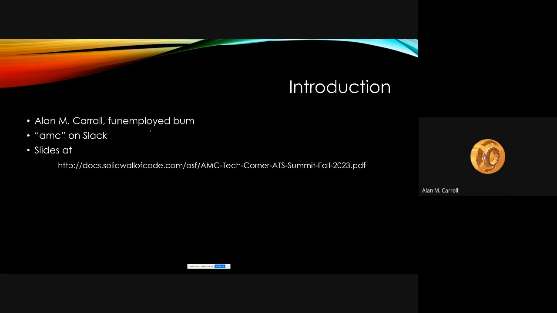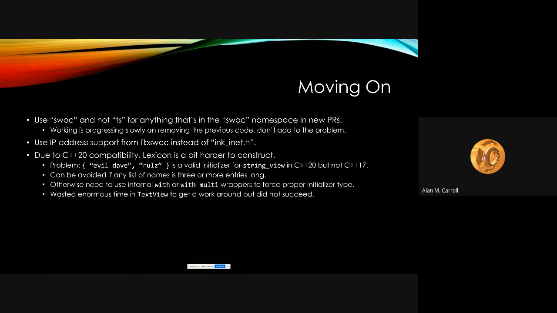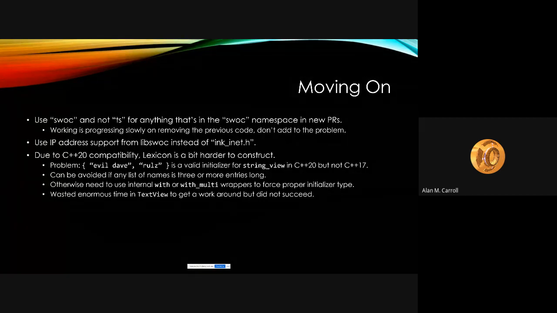All right. That's good. So we saw these before. I'm going to blow through this really fast because we're so far behind. It's not really that critical. Don't use the old TS stuff. Use the new SWOC stuff. Try to use the libswoc IP instead of inc inet. I am working on getting rid of inc inet. The IP address is just better.